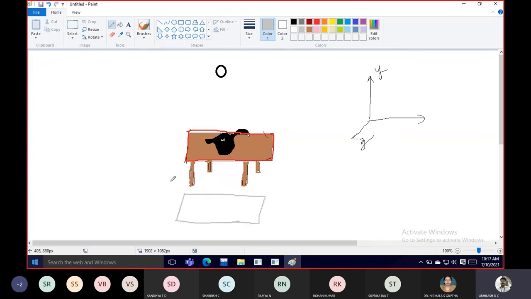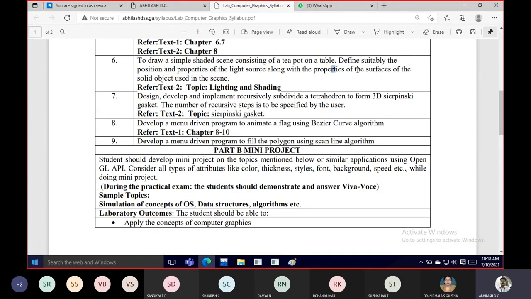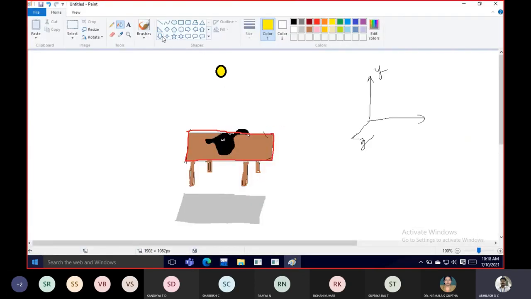So anyhow, this can be a shaded area, right? So this is one realistic shade. Let's assume this has a light source. Let's make it a colored one. But anyhow, we are not actually showing this color. I'm just telling you how exactly it sees. And he's also telling us that source along with the properties of the surface of the solid object used in the scenes.